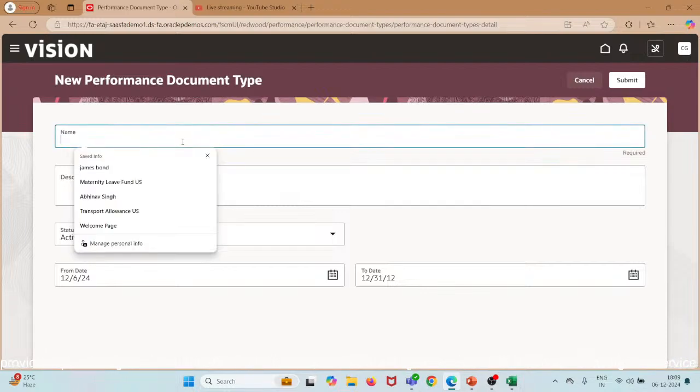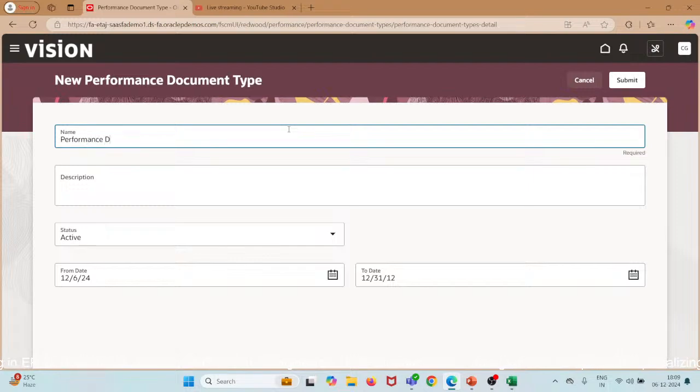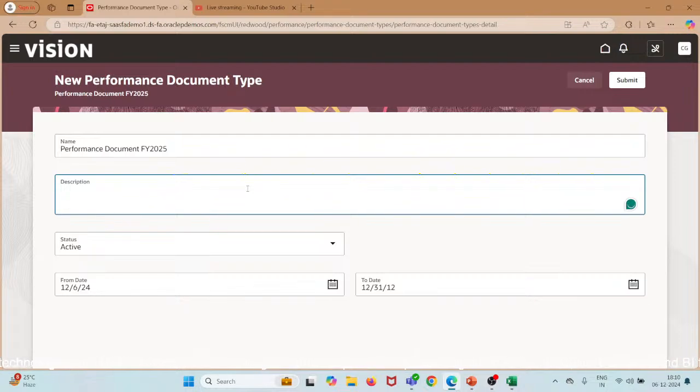The first thing we are going to do is provide the name for this performance document. Performance doc 2025. We are taking forward the example which we took yesterday, and let's create a performance document based on that. So this is the performance document for financial year 2025, and the status will be active. From which date you want this performance document to be active, you will provide in the from date, and then comes your to date.